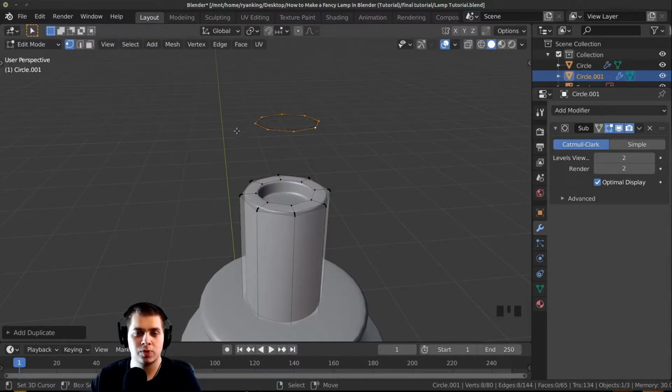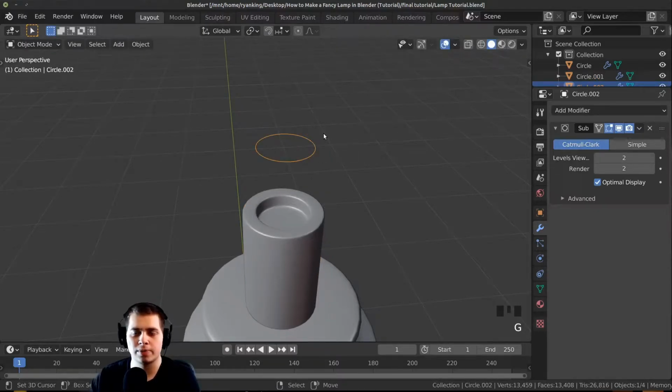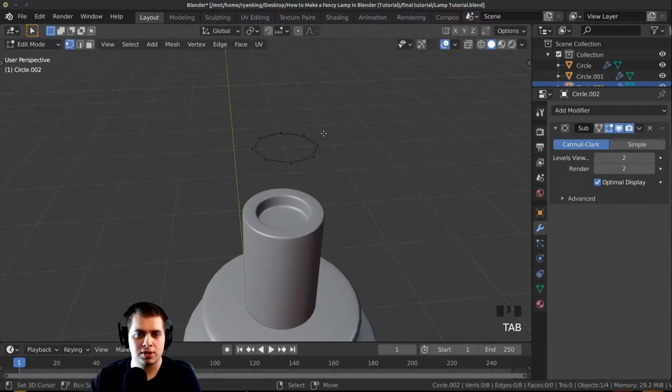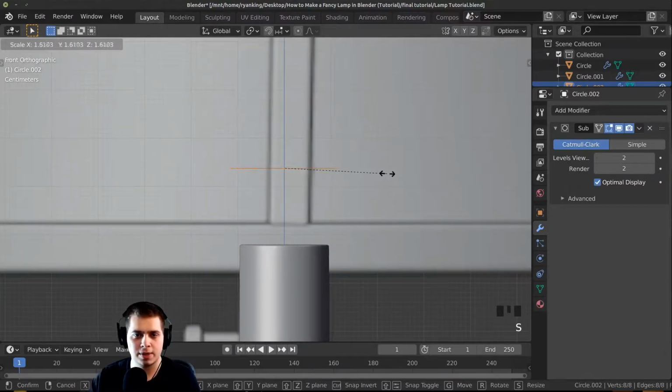And then just with this selected, I can press P and separate by selection. And there we go. Now it's its own object. Okay, so let's tab into edit mode here. And I'm going to go to front view with 1 on the number pad. And then I will scale this up a bit.